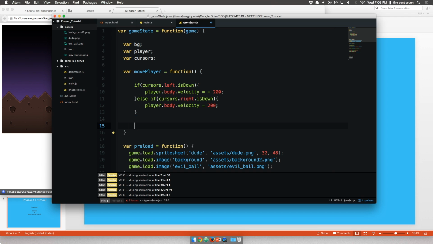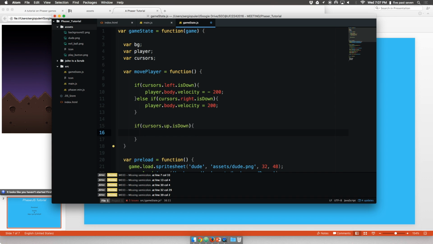Then we want to also allow our player to jump. So we're gonna go ahead and make an if cursors.up.isDown, then we're gonna say player.body.velocity.y. Okay, I apologize, the earlier ones should be x velocities because you're moving left and right. It wouldn't make sense to just give velocity a magnitude like that. So we're gonna set the y velocity equal to 400.